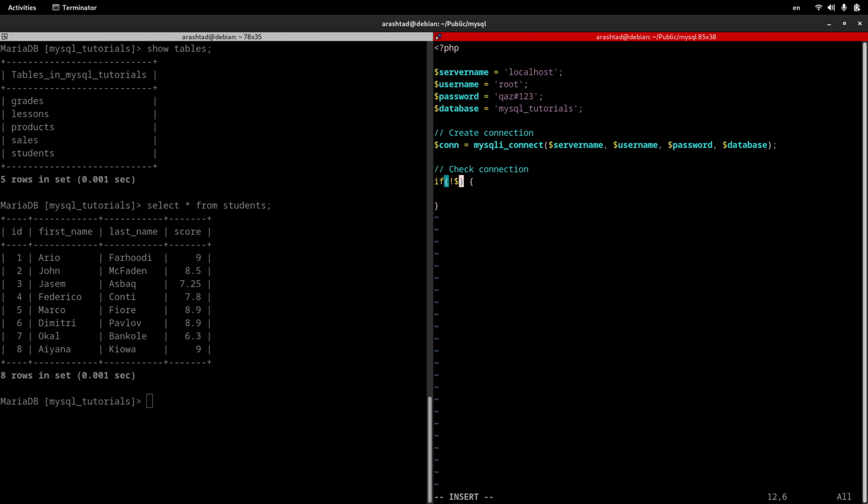So if the connection is not made, we can end the process by the die function and output some errors here. For example, connection failed, and then output the native PHP error by mysqli_connect_error. Otherwise, it means that the connection has been successful, so we can output a success message.